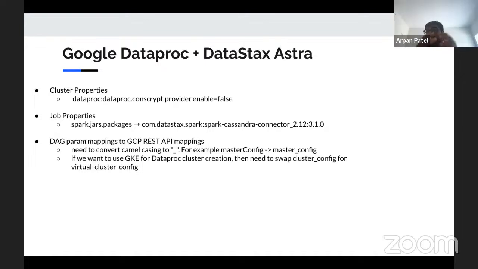And then if we wanted to use GKE, which we'll talk about in the future, we can swap our cluster config key for virtual cluster config, which then allows you to talk to GKE, etc. And that's if you're creating a cluster as well. But if you're submitting a job, all you need is your Dataproc cluster name. So that specific second bullet is mainly for if you're creating a Dataproc cluster on your GKE instance.